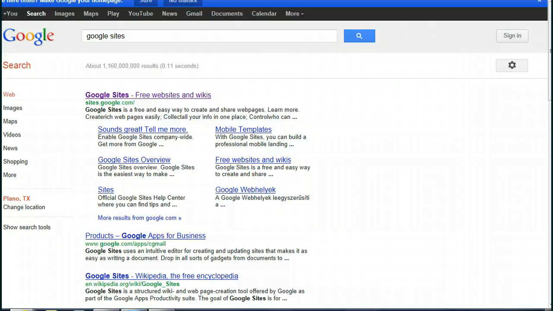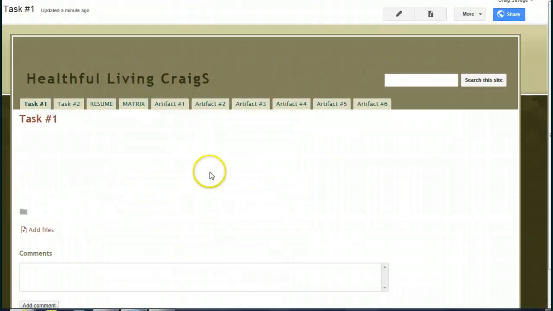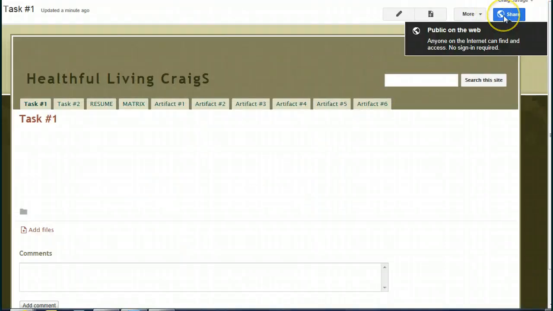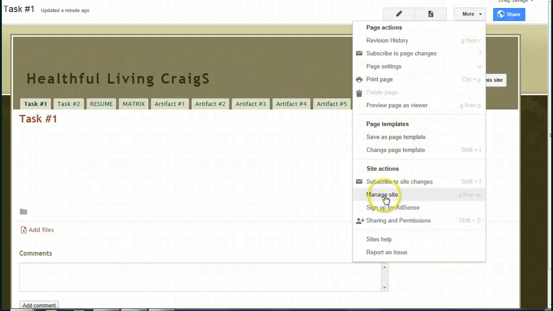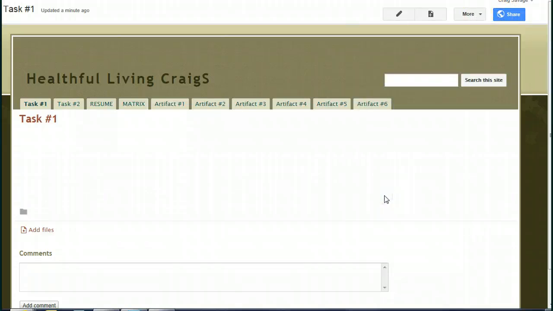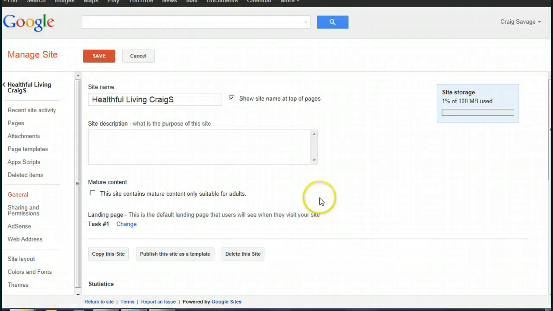Here we go. Once you get here, go to this button that says More, and I want you to go to Manage Site. We're going to make sure that we don't make your page searchable. What we want to do is go over here to the side when you get to Manage Site and go to Sharing and Permissions and click on that.